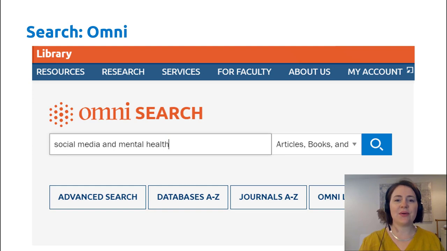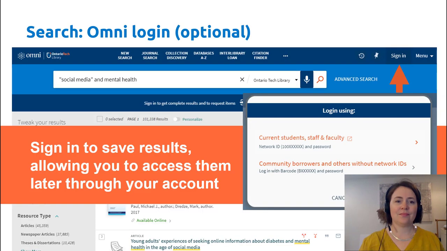Omni is a search that is located on the main library website, and it can find resources such as books, ebooks, journal articles, newspaper and magazine articles, and videos. There are lots of different resources you can find using Omni, covering all sorts of different subjects.